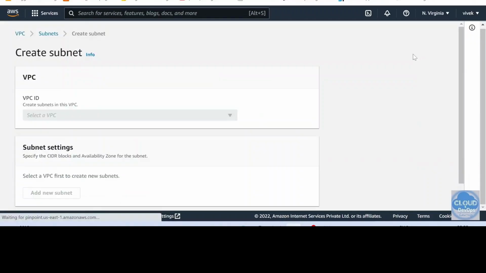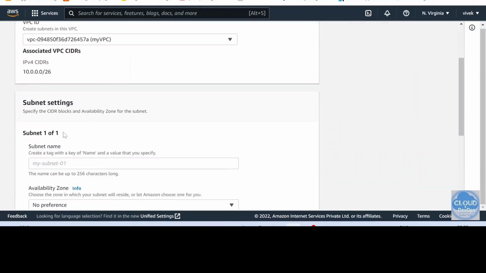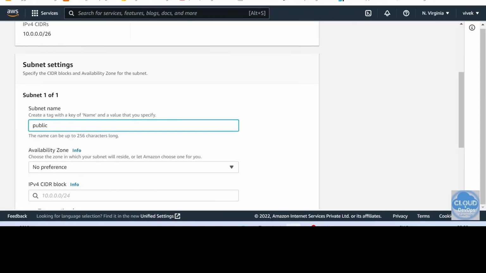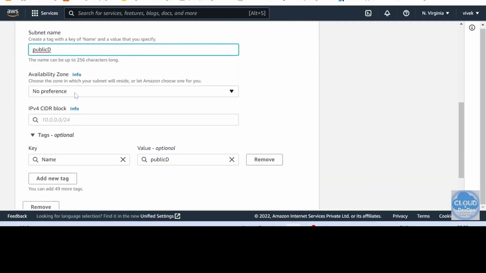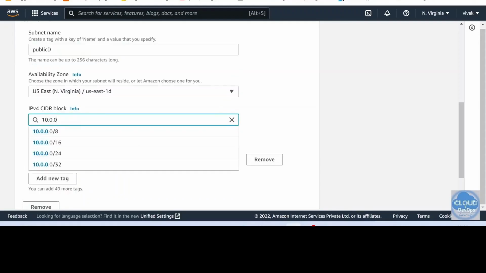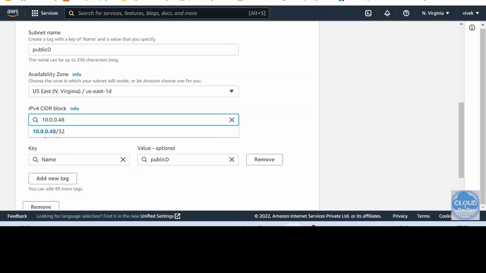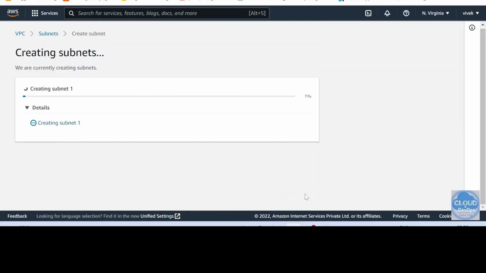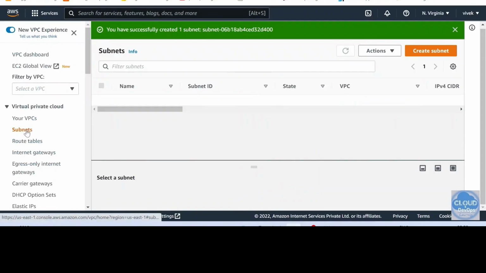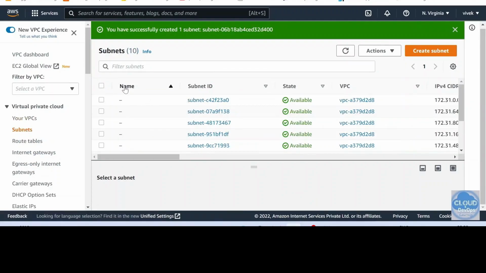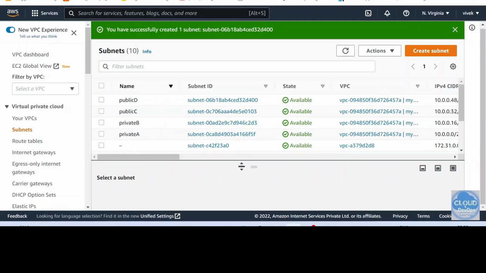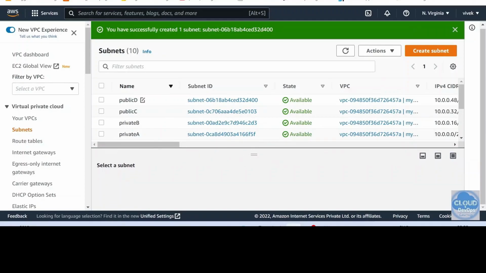Now let's create the last one. So it will be public D, and the range would be 48/28. Okay, so let's check the whole list now. So we'll click on the name, and now we can see that we have these 4 subnets created, 2 for private and 2 for public.